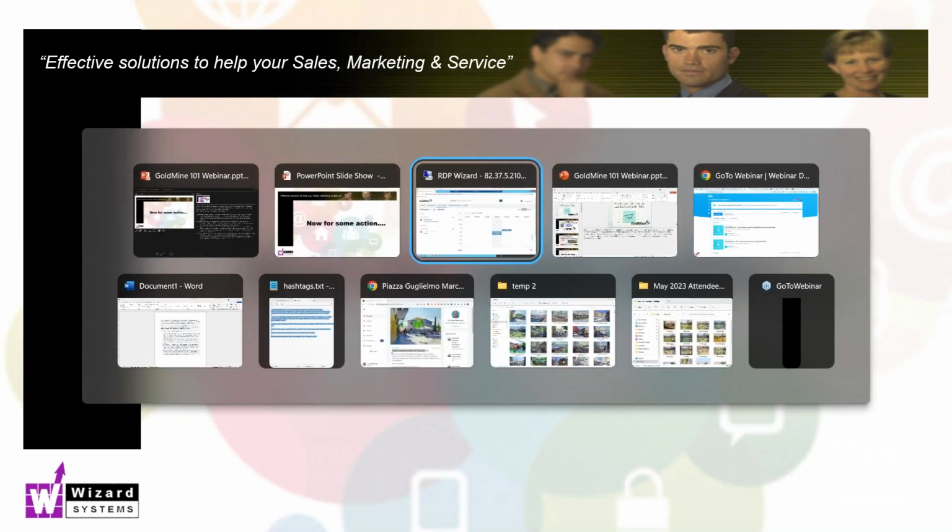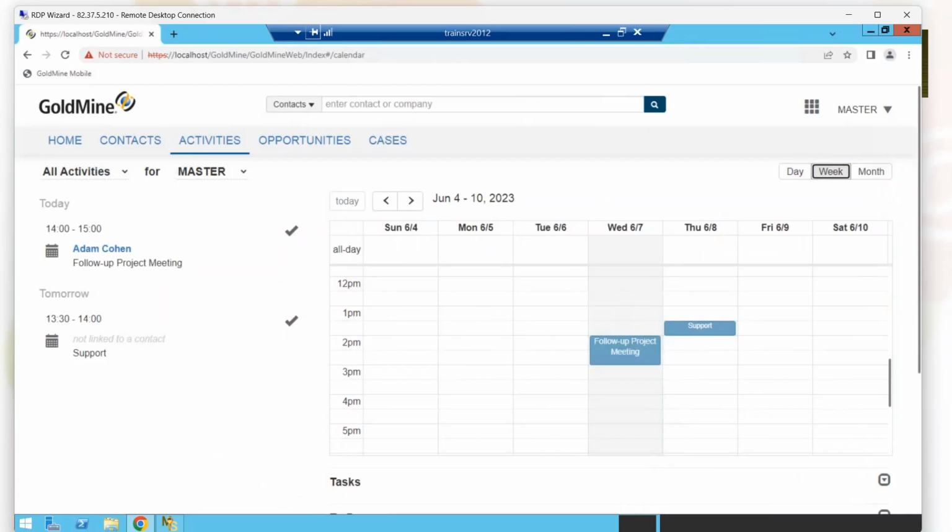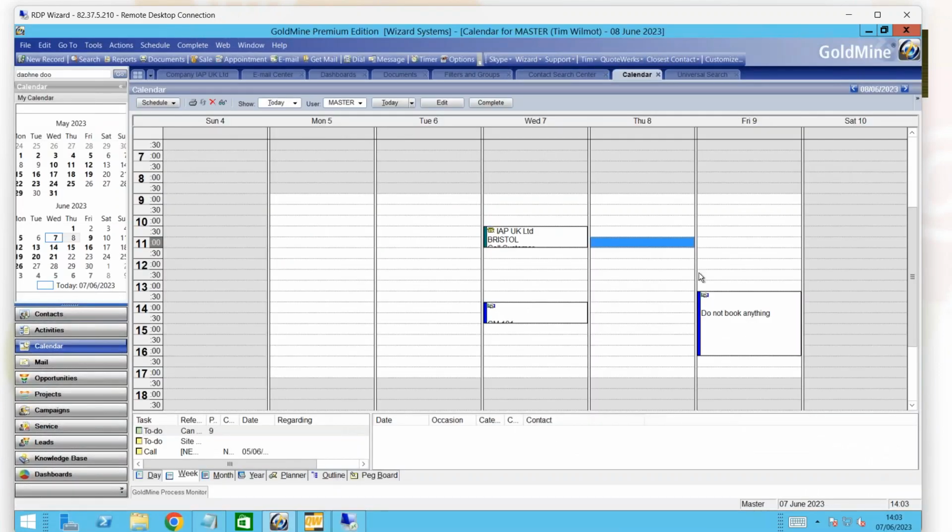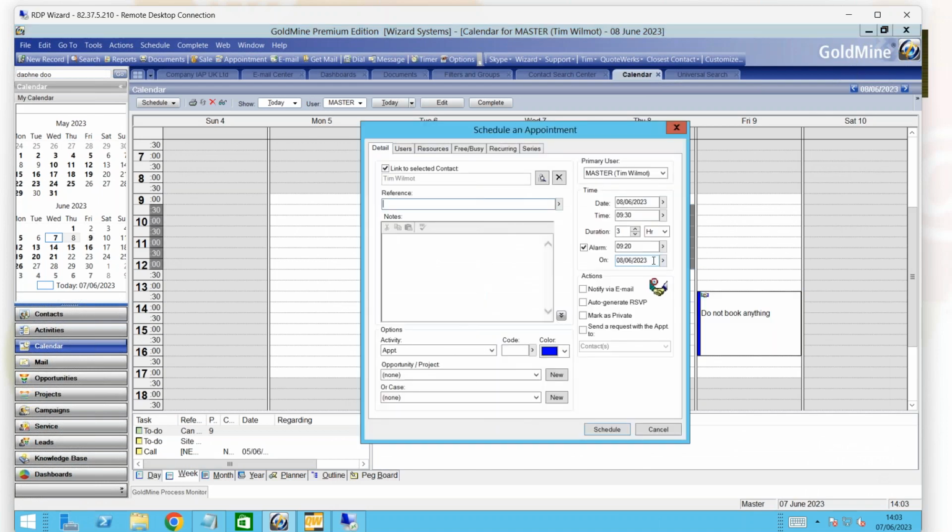Let's dive into GoldMine proper then and go to the calendar. All right, so of course it's a nice looking calendar, colors, drag and drop capabilities as well. Very easy to schedule activities also in the standard way.